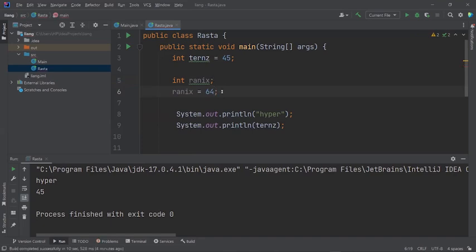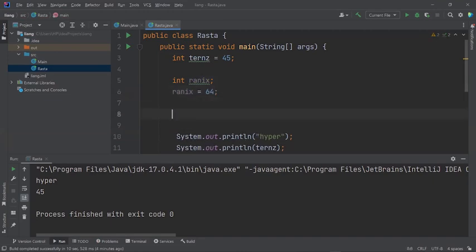So this is 2 lines, but this same code can be written as what? Int Ranix. You cannot have a variable of the same name within a method, so let me just use something else. Run is equal to 64. So this same line of code can be written like this. But this is longer, is that not? Because it contains 2 lines of code.